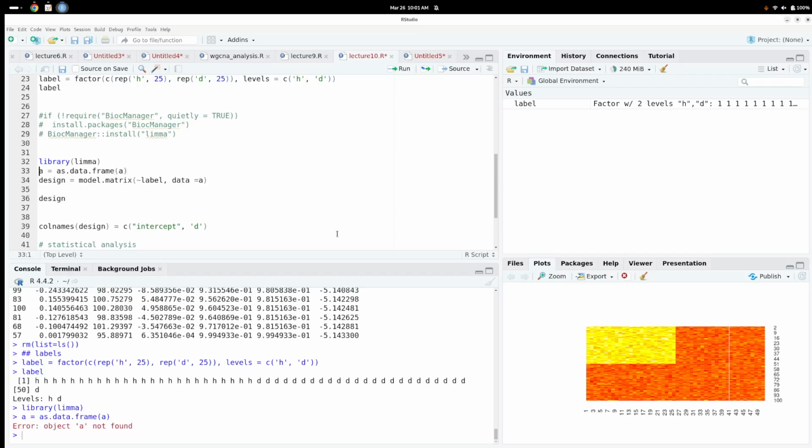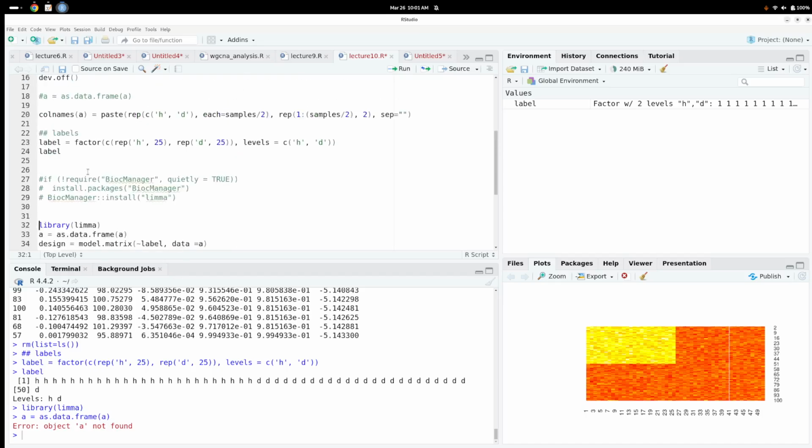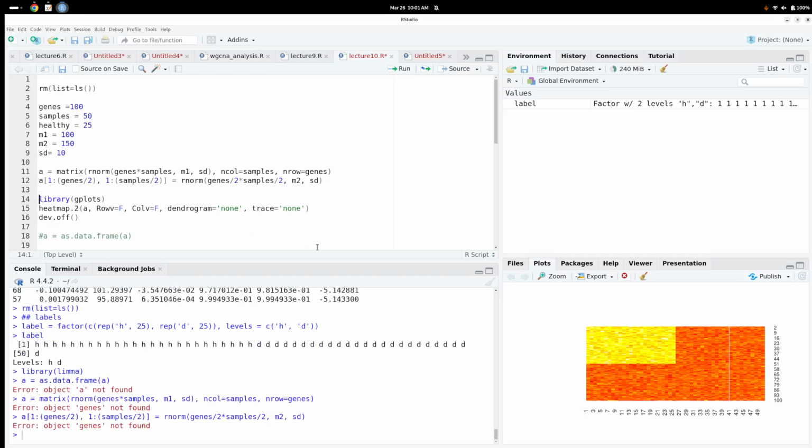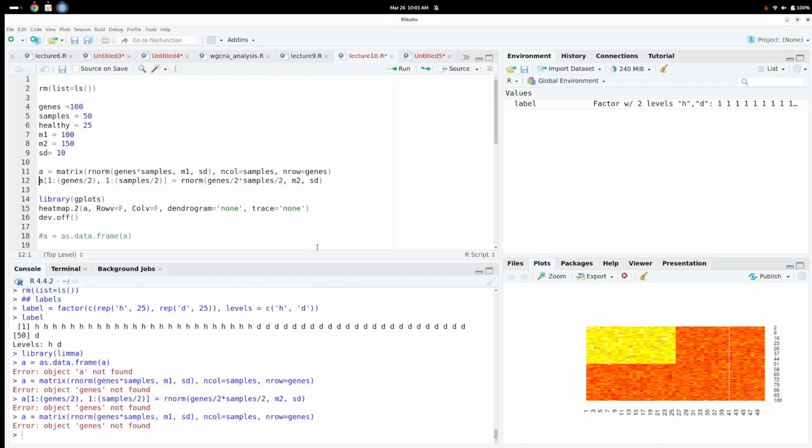Okay, I must run this code, of course. Probably I didn't run it. Okay, let's start from here.